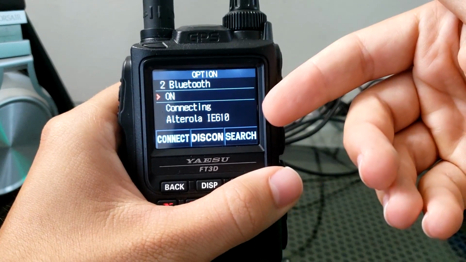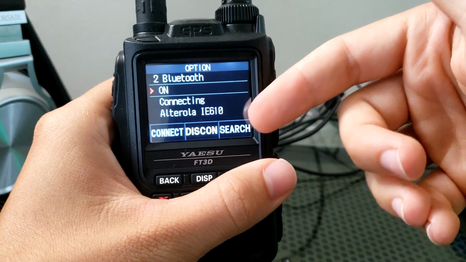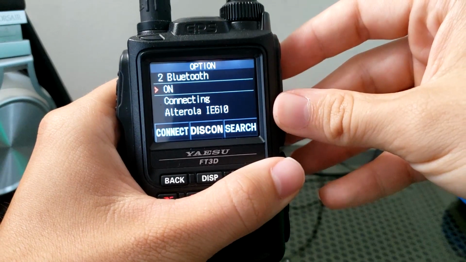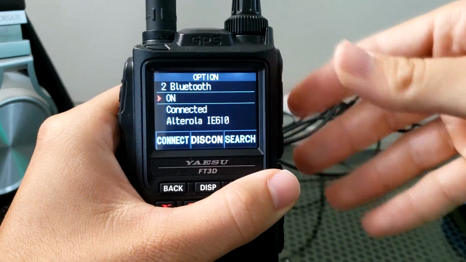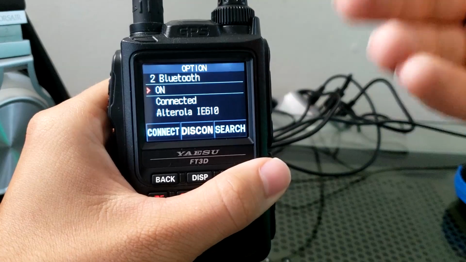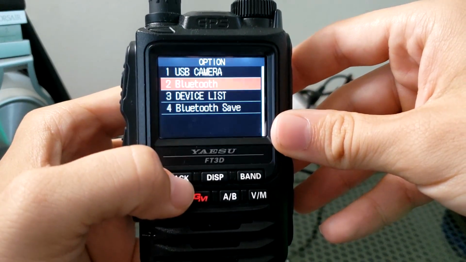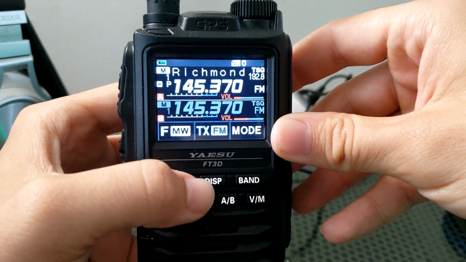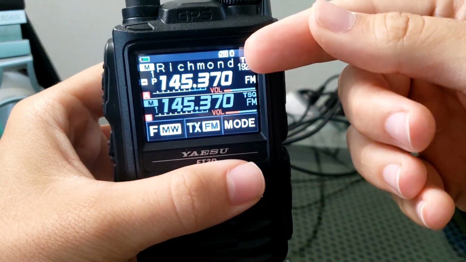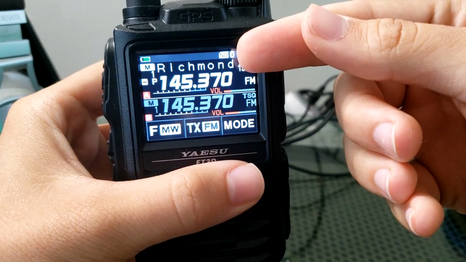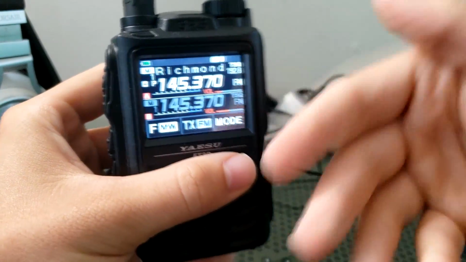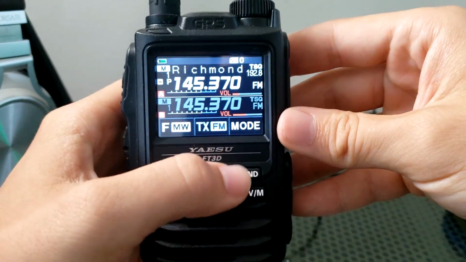So we have the connecting symbol on here, and hopefully we'll get a message saying that they're connected. So it says it's connected, and so that's a good sign. To test that, we're going to go back. And as you can see, the Bluetooth light up here is solid. That means that we do have a Bluetooth connection. If it was blinking, it means it's still searching for a device.